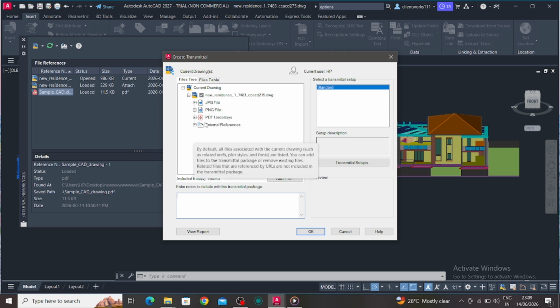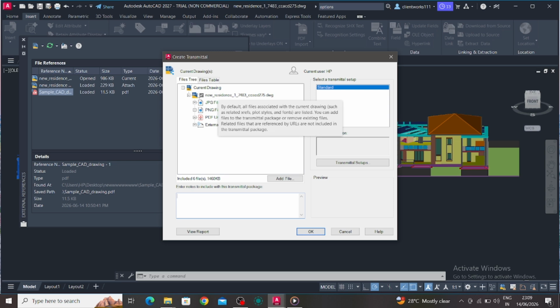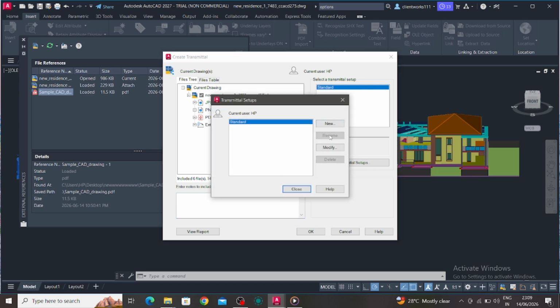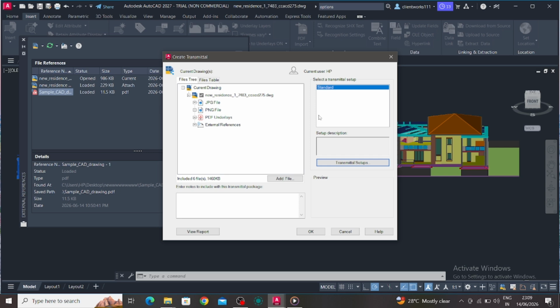In the Transmittal dialog box, review the file list. You should see the main drawing along with all related files that AutoCAD plans to include. Click Transmittal Setups if you want to customize the package. Most users can keep the default settings, but it is worth checking that Bind Xrefs is configured according to project requirements. In most cases, keeping Xrefs as separate files within the package provides the greatest flexibility.